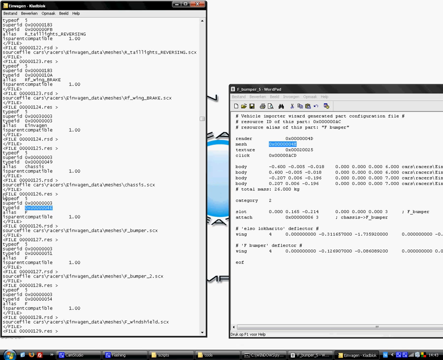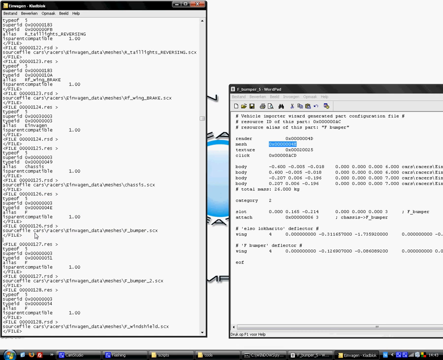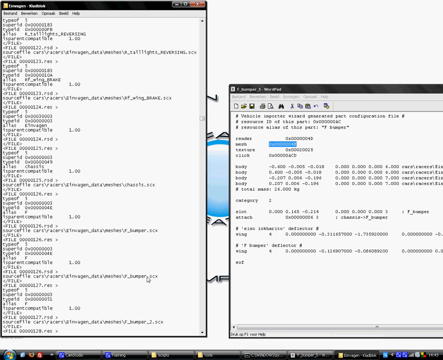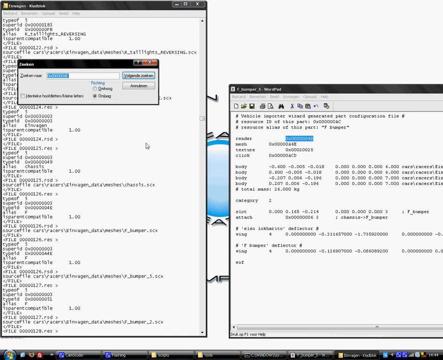Once again, select the RES and RSD files, like so. Ctrl C to copy, make a new line, Ctrl V to paste, rename to number 5, rename to A4E, go back to your WordPad, change to A4E. Now we're going to go to the render, and that's where our loading order is located. Ctrl C to copy, go back to the RDB, Ctrl F, Ctrl V to paste.